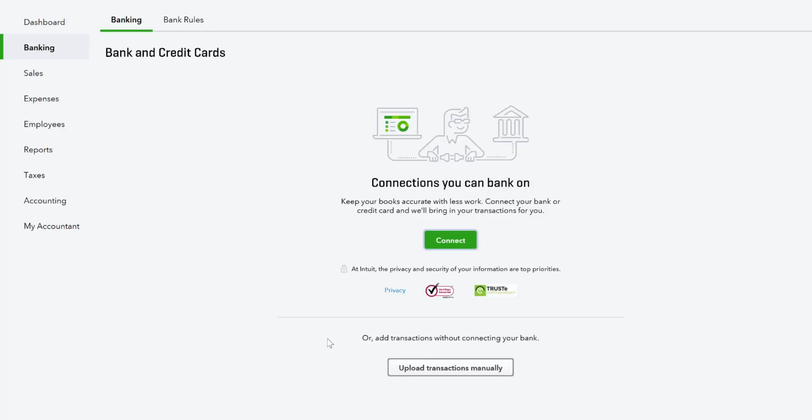So instead of manually entering in all the information, you can look at the transaction and you can assign it to the correct account, and then it'll automatically update. So when you go to reconcile, it's really simple and it won't take you long at all to keep up with your bookkeeping.